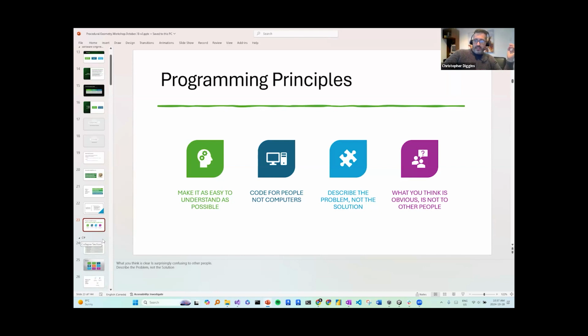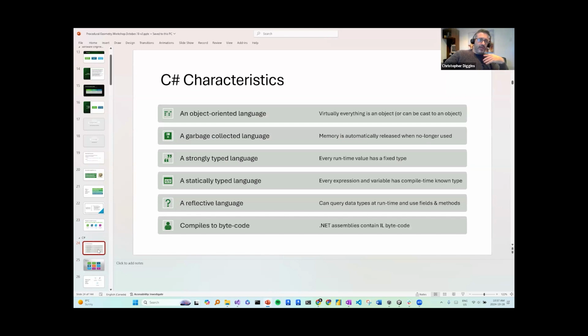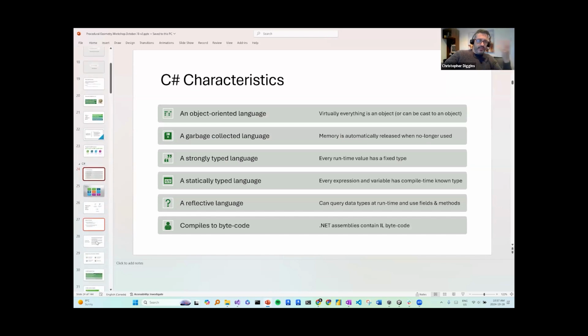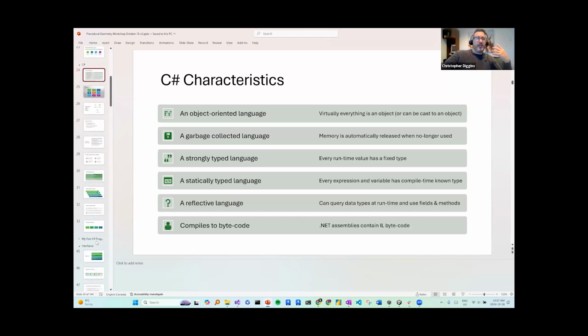All right. So I'm going to dive into some C# now. A lot of you have a Python programming background. So I'm going to give you some of the characteristics of C# and show you a simple program. We're going to break it down, and we're going to start diving into some geometry.